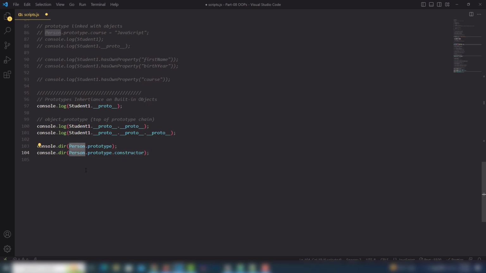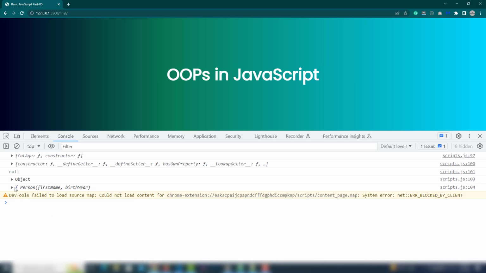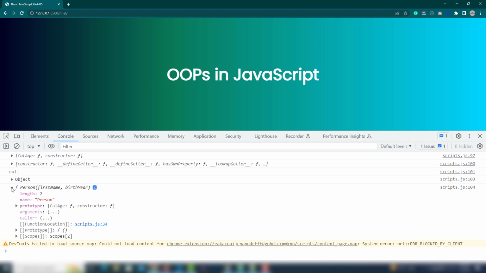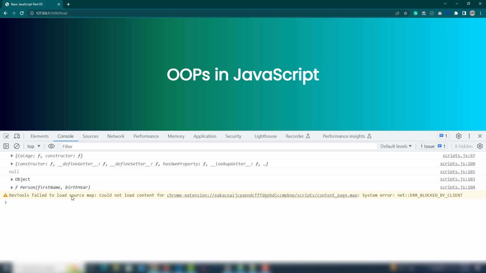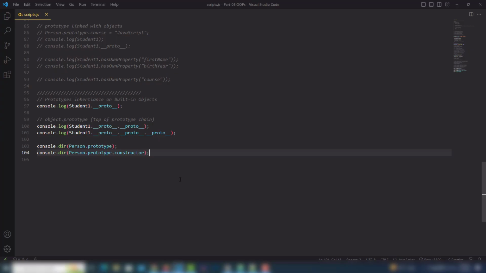First is person. Inside the person I have used the prototype. Inside the prototype I used the constructor. So you will get the constructor deeply data inside the console like that, as you can see. Inside the constructor have a name person. First name is the parameter, and one more time you are able to see the prototype has a calcAge function, right? Cool thing is like that.